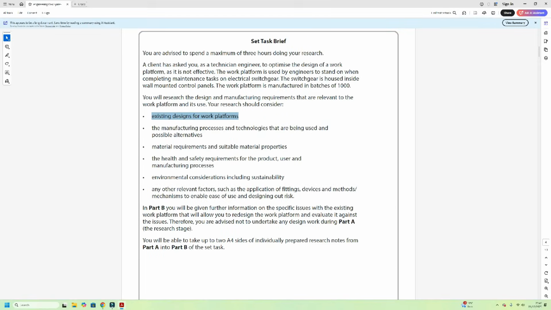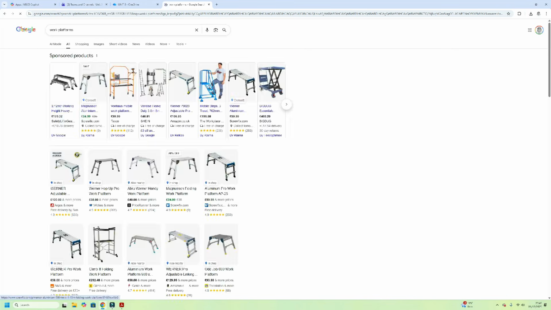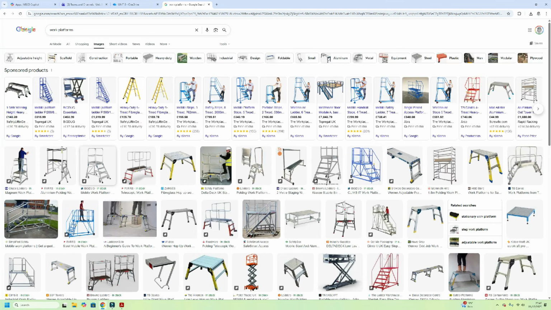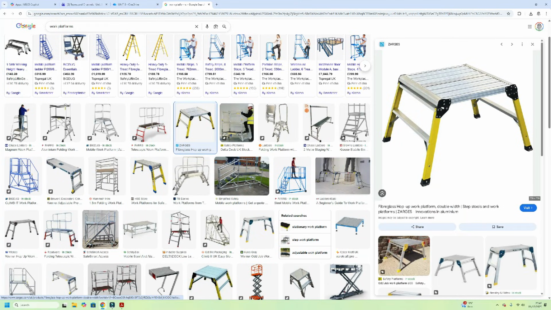Right, what do they want us to do? Existing designs for work platforms. So I'm just going to go open up the internet. Work platforms. Okay, we've got some images. We're on Google and that business, and let's have a look what we got. Okay, this particular one that you see on the right hand side here, this is what they use for construction. It's a simple platform.